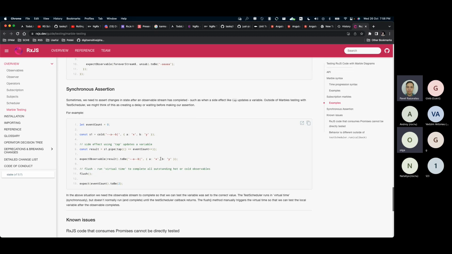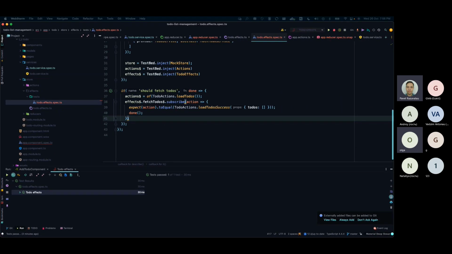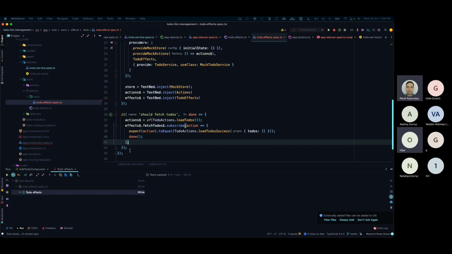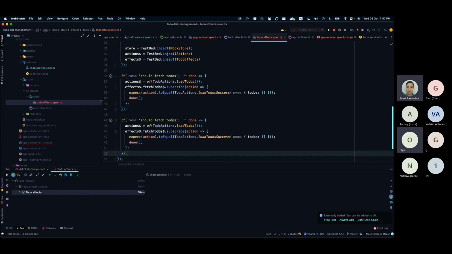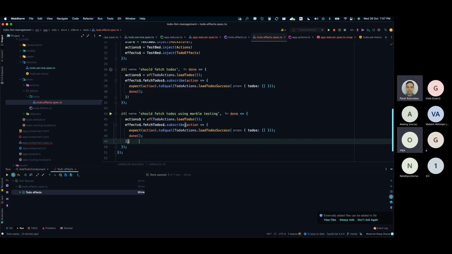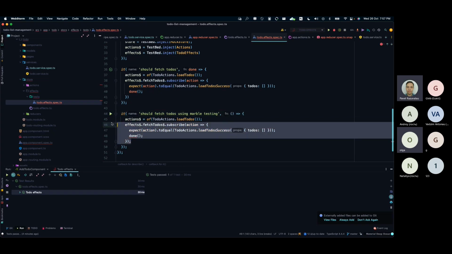That's for instance. If you are interested in marble testing, you could read about it. Marble testing is often used whenever we deal with observables. So we could use it for testing our effects. So we don't need the done callback anymore.